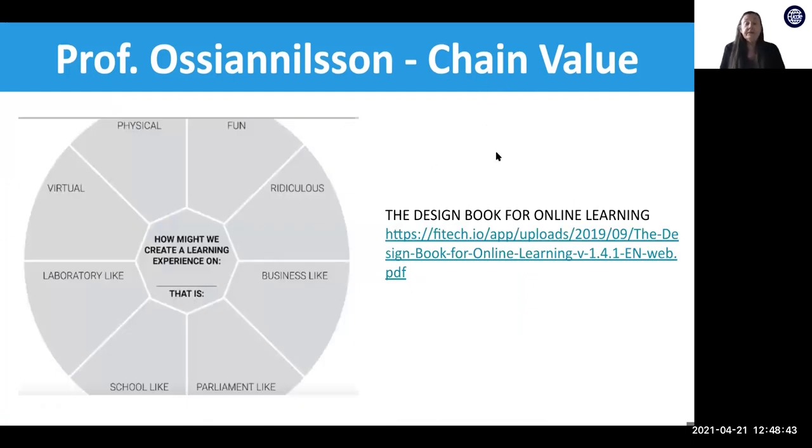Yes, there is another very good guide, which is called the Design Book for Online Learning. And they have also a very nice pie. It is popular. And that is, as you can see, how might we create learning experiences that are fun, ridiculous, business-like, parliament-like, school-like, laboratory dimensions, virtual, physical. But I think I chose this one because the fun aspect is very important. It should be fun to learn, otherwise you will not learn. That's why I like this one, because it's so much pointed out. Next one, please.